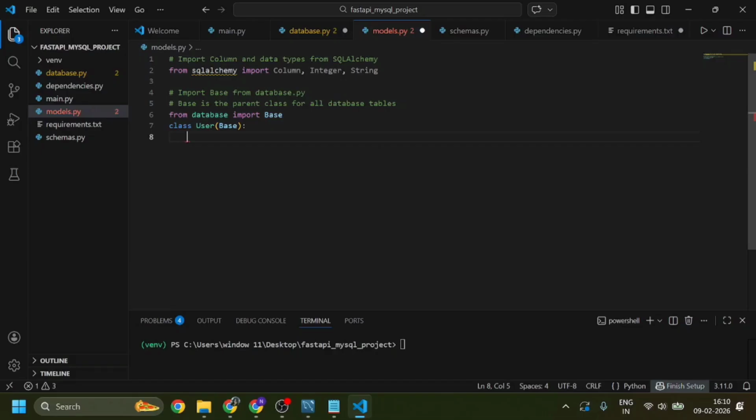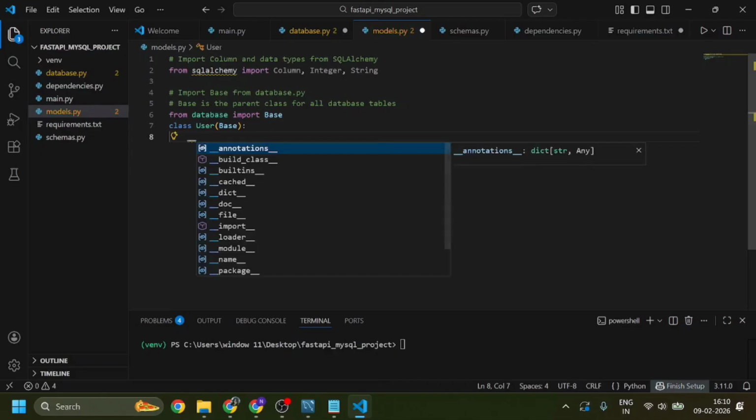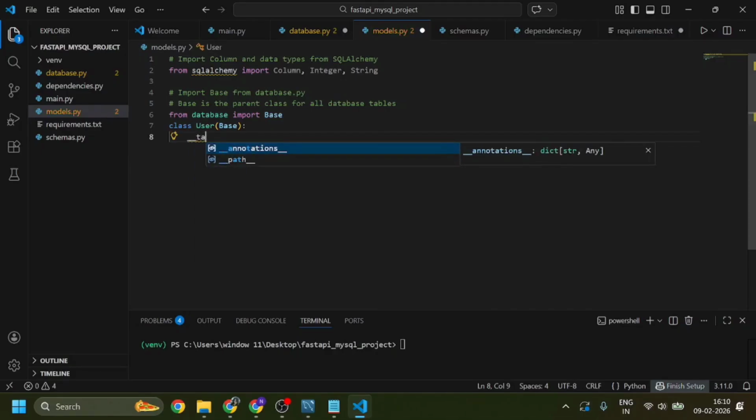The table name in the database, whatever we have. So here I'm going to create __tablename__ equals to users. So I'm going to create this table, users.